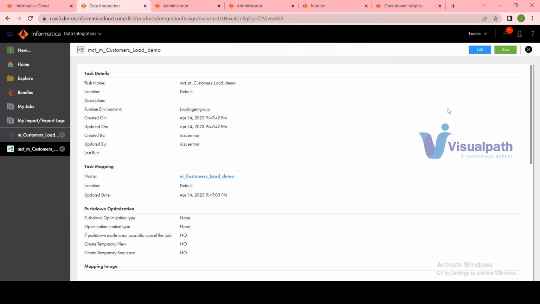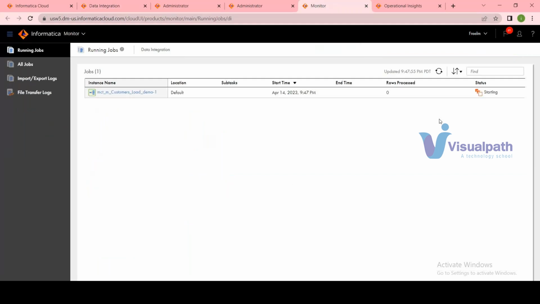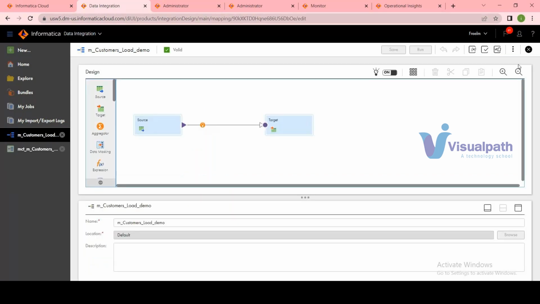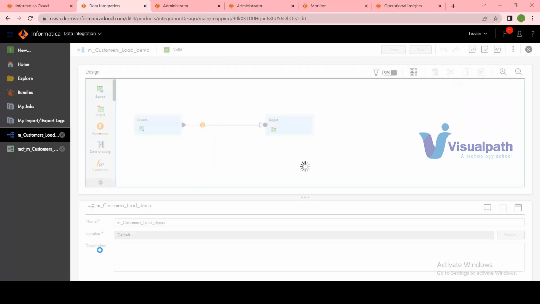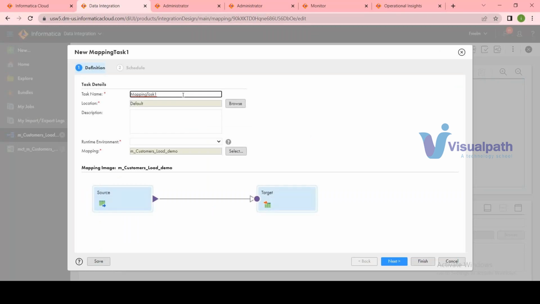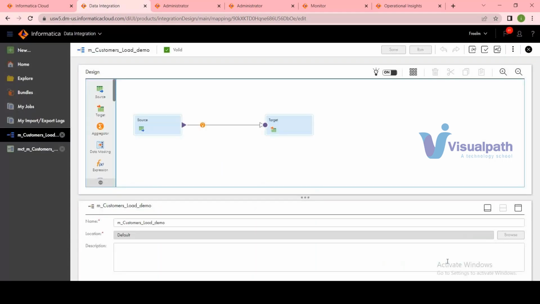So if I just run this, I go to my monitor page. Can you explain where this mapping task is? This session is connected to the mapping. Yeah, I just explained, right? We just created a mapping task. When I went to the mapping, I clicked on these three dots here. I clicked on new mapping task. I just copied the name of the mapping, and I gave the mapping name here, and automatically I got my mapping image also as part of my mapping task. Okay.